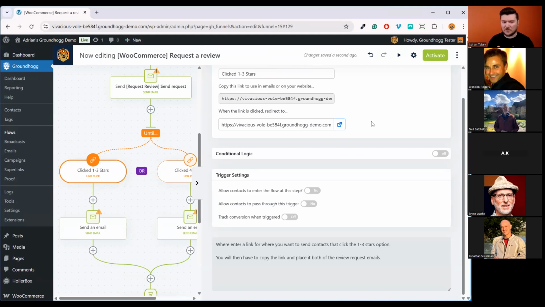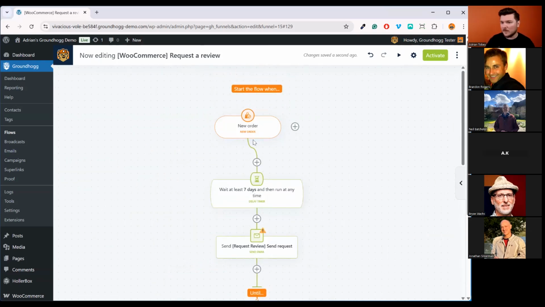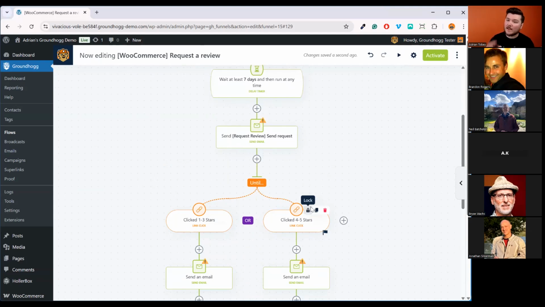So lots of different opportunities, but the main core of the flow is they buy something, we send that email, and then we're tracking what their response is. Last couple of tips and tricks that I have, because we're approaching that half-hour mark.